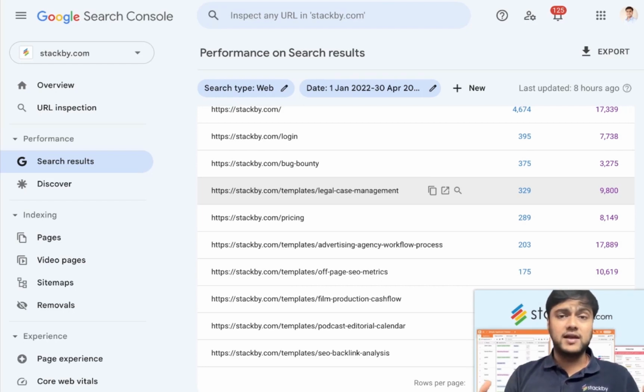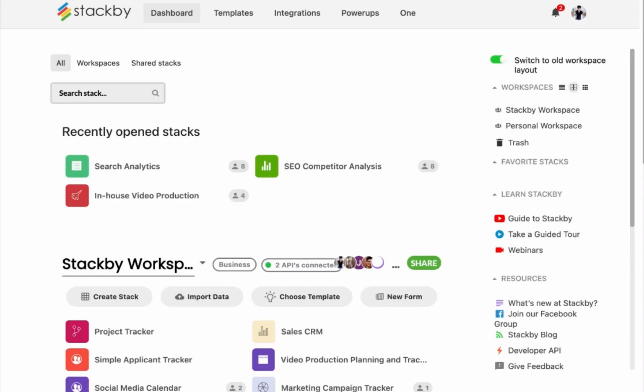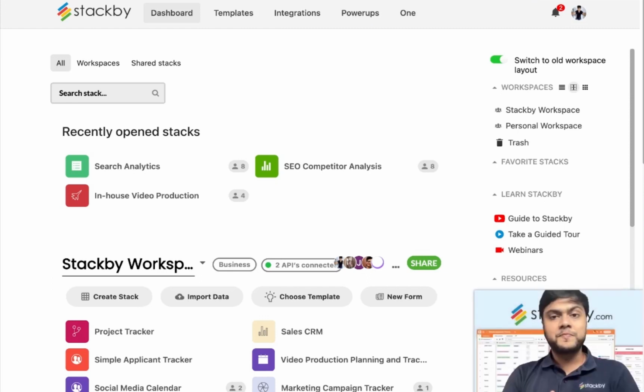And if you're managing pages at scale, where you have more than say 1,000 pages on your website, you definitely need an automation or a better tool to keep track of your real-time search analytics of each of your pages. Today, in this tutorial, I'm going to show you exactly how you can automate your search analytics with Google Search Console and Stackby. So let's go.